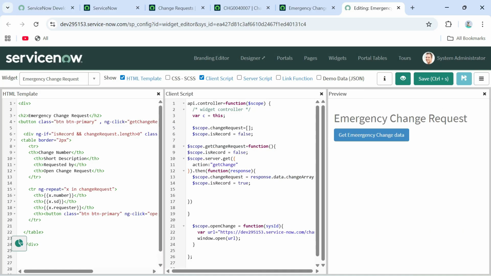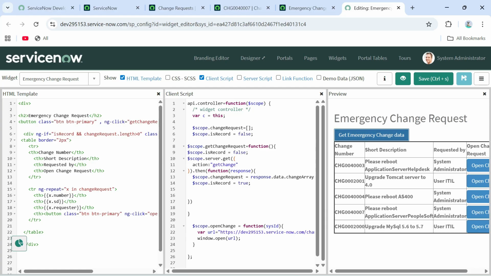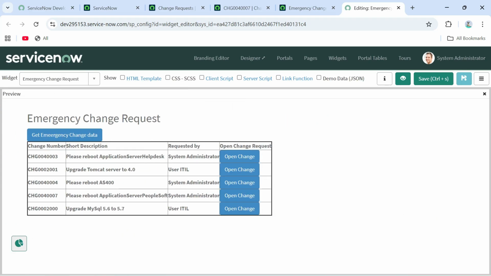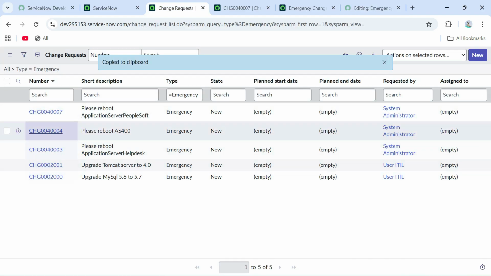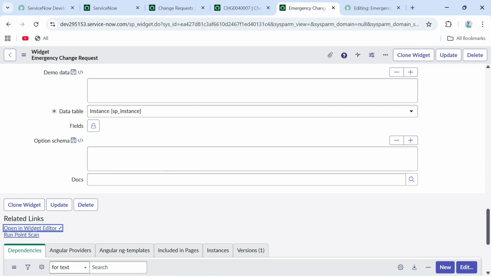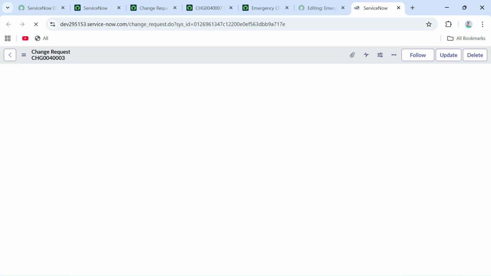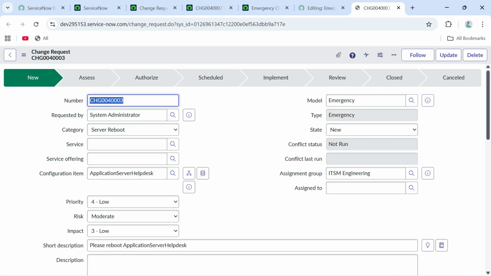Okay, so we are getting this emergency change request, and whenever we click on this, we are getting the change data as well. This is the change number, short description. These are the 1, 2, 3, 4, 5 changes. You can match it from here. Okay guys, so if I click on this open change, it is opening the change in the next tab.